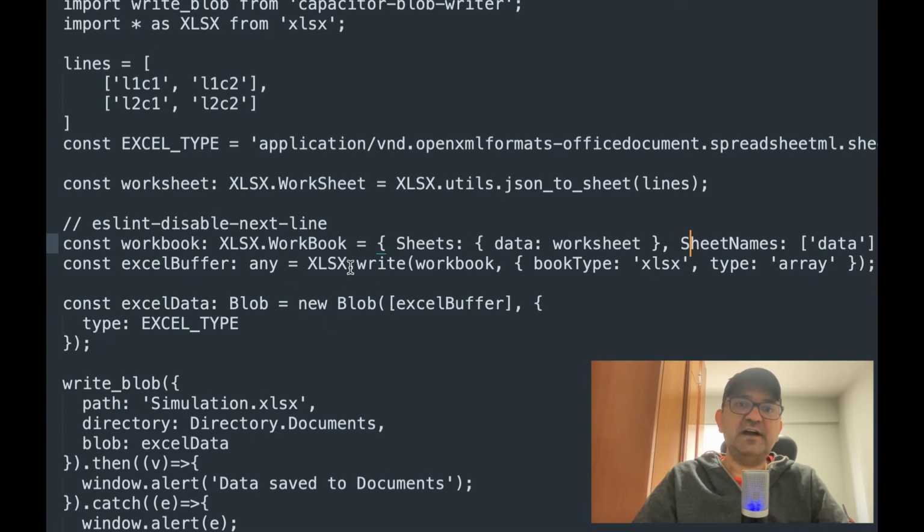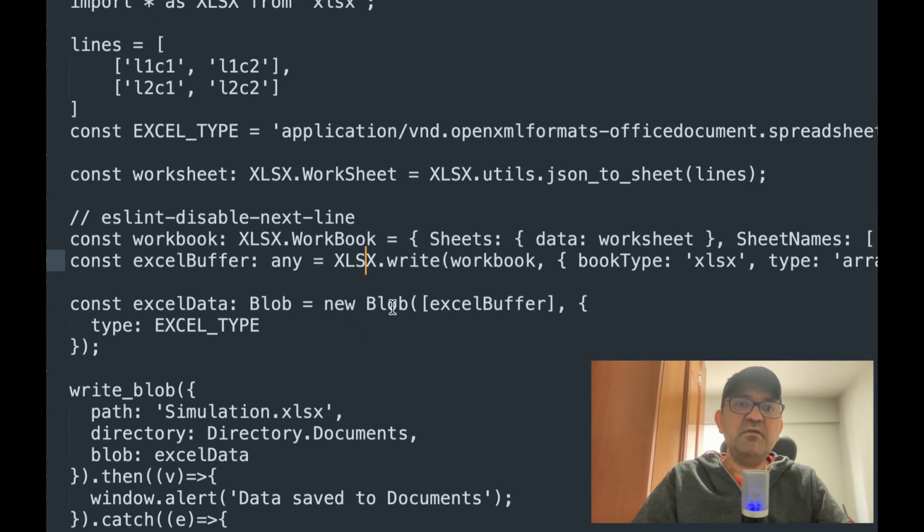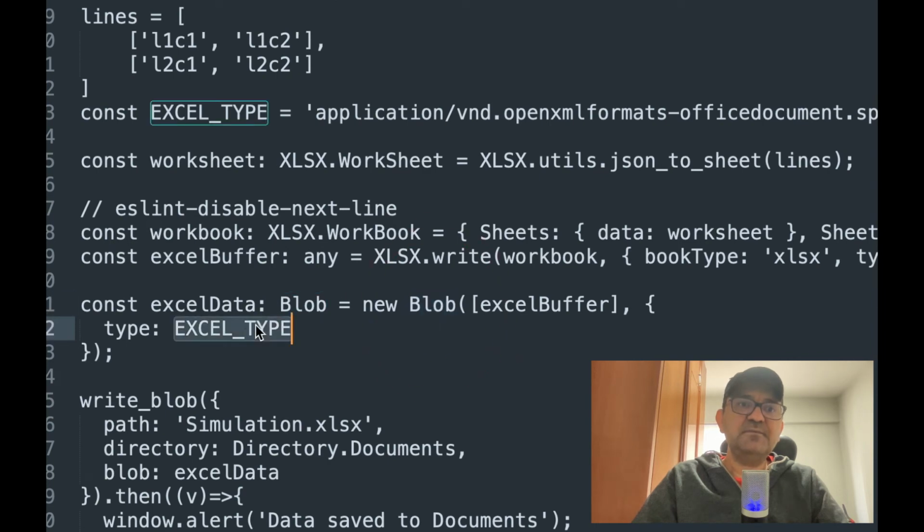Then you create the file with the content. In this line you create the Excel file. Then you convert it to a blob using the MIME type you defined before. And now you have your Excel data in binary. Now all you have to do is to save it to your file system.